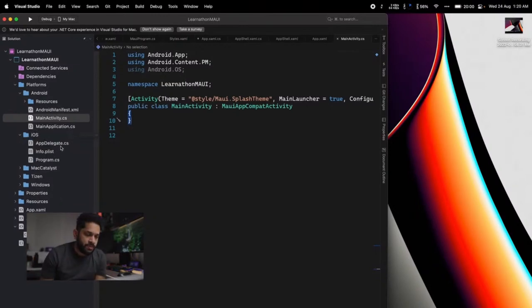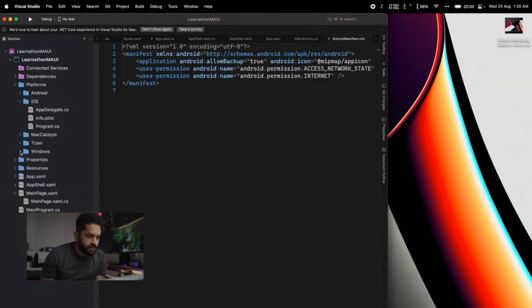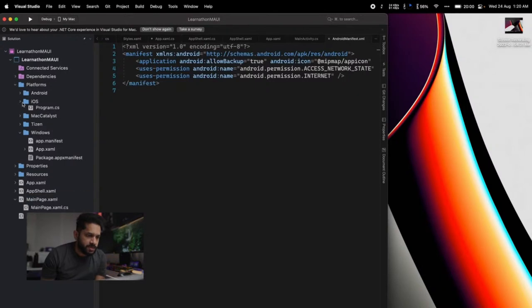So for iOS, you have the AppDelegate and the plist, and in Android specifically, if you look at the manifest file, this is the file where you ask for permissions and things like that. So that's right here. And similarly, if you're looking for Windows, you have Windows related ones here, right? So there are platform specific things.